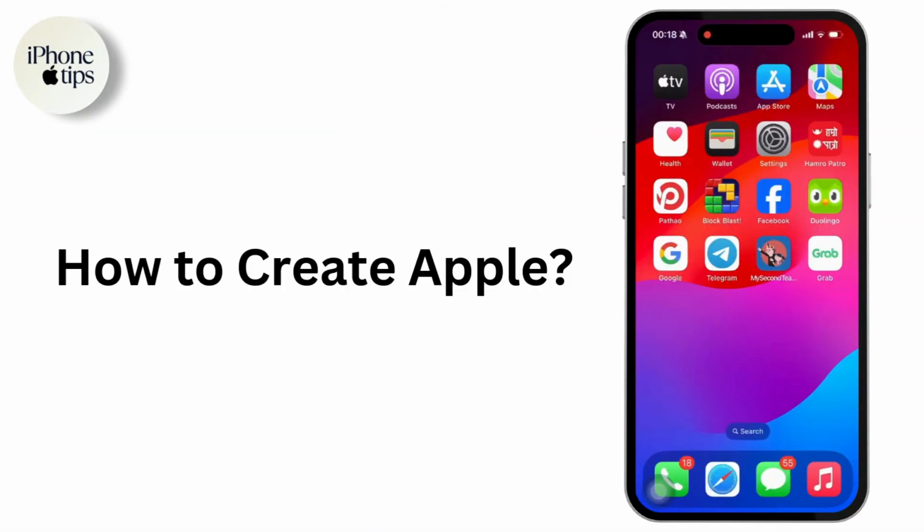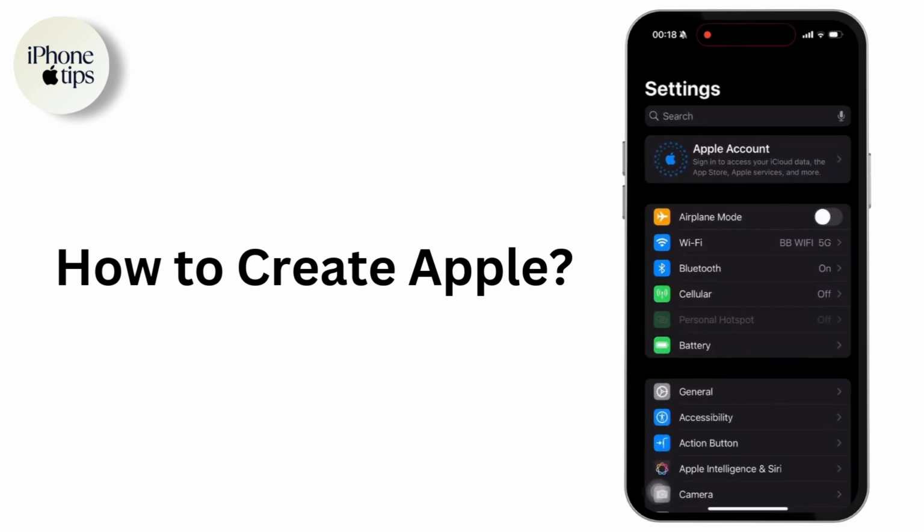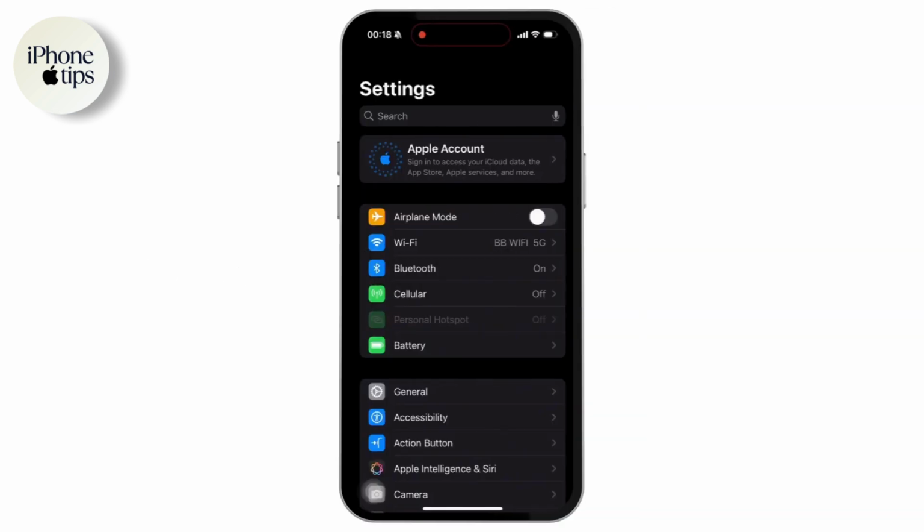Creating an Apple ID is essential for accessing Apple services like the App Store, iCloud, iTunes, iMessages, FaceTime, and more. So, here's a complete guide on how to create an Apple ID.